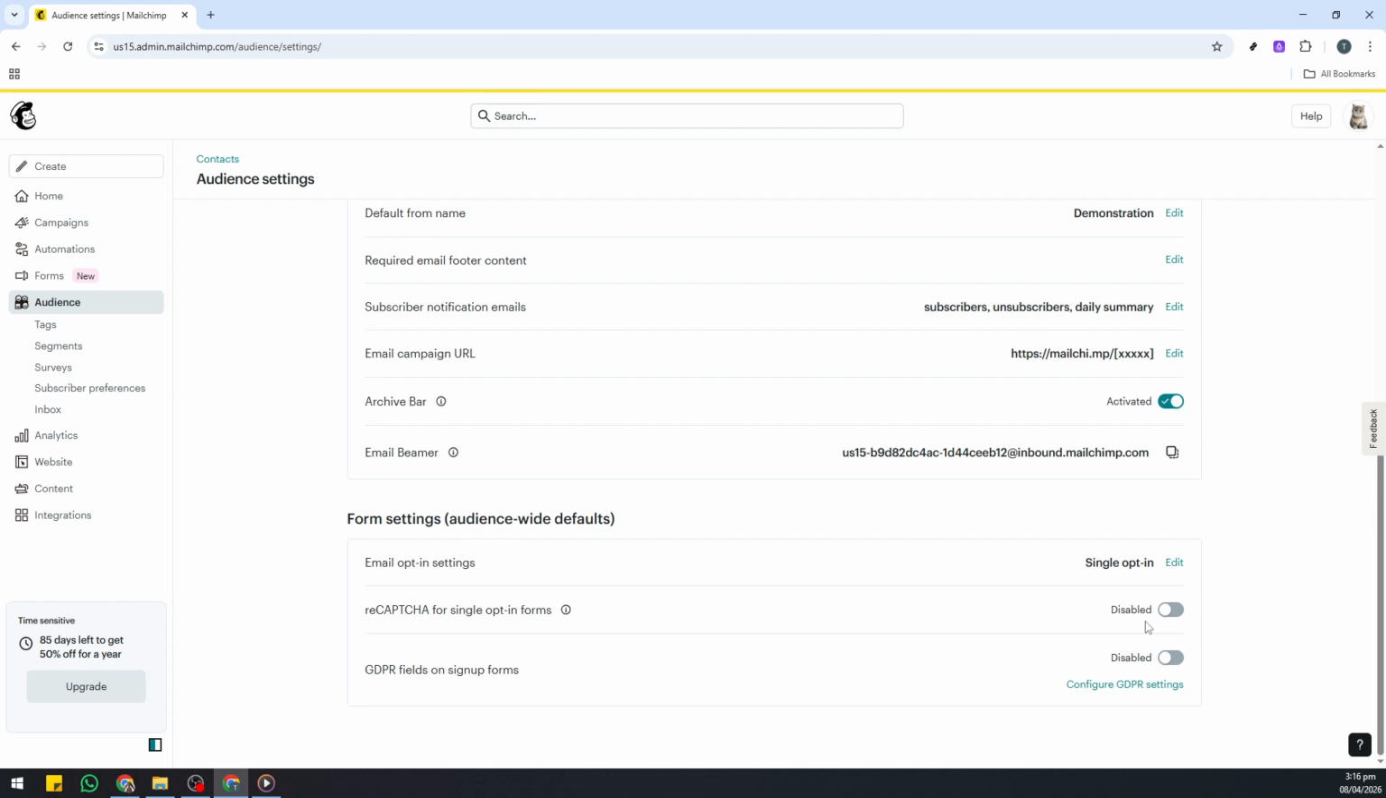If you're using double opt-in, this setting may be unnecessary for your flow, and in some layouts it may appear unavailable, which is expected. When you've located ReCAPTCHA for single opt-in forms, enable it by toggling it on or checking the box, depending on your interface. The change applies to your hosted sign-up forms and most embedded forms connected to the selected audience. You won't need to connect a separate ReCAPTCHA key here. Mailchimp handles the verification behind the scenes.